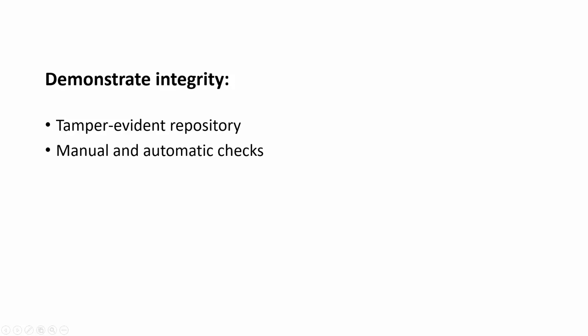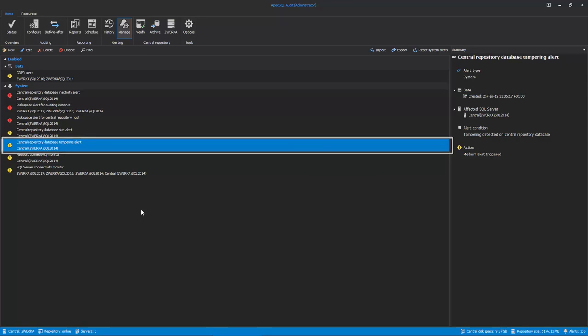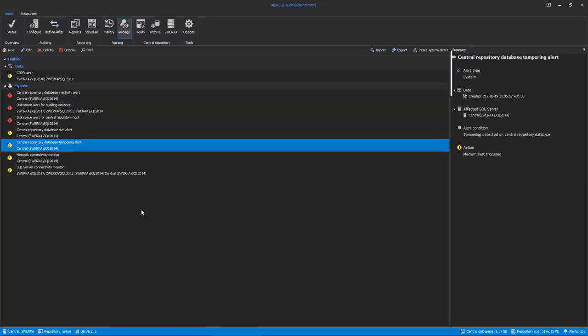Last but not least, as per GDPR compliance requirement, users must, at all times, be able to demonstrate the integrity of the audited information. Since ApexSQL Audit Central Repository is a tamper-evident database, we can perform this check both manually and automatically. If we check the built-in alerts, we can see that the Central Repository Database Tampering Alert is configured to trigger on any tampering event whenever a SQL Server user tries or performs any kind of change on the repository structure or on the actual data.